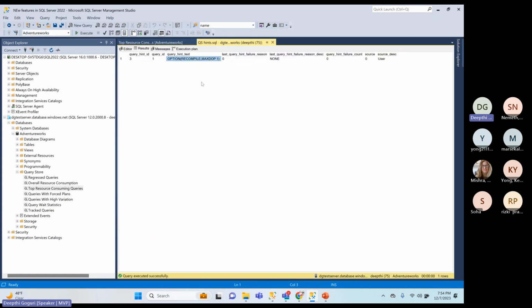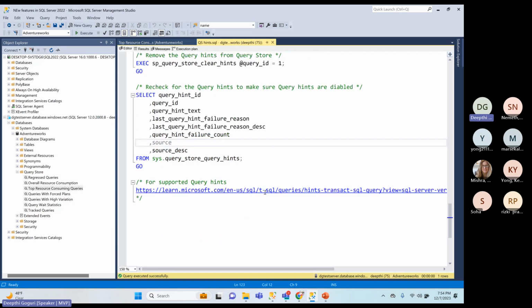Now we updated, right? So we have appended both of them. So now it shows the query hint ID is 3. We have changed it for the third time. So the hint ID is 3 and the query ID is 1, and this is the hint. And again, to see all the hints that are active, like what all hints you can use within the query store, you can go ahead and look at this Microsoft Docs.